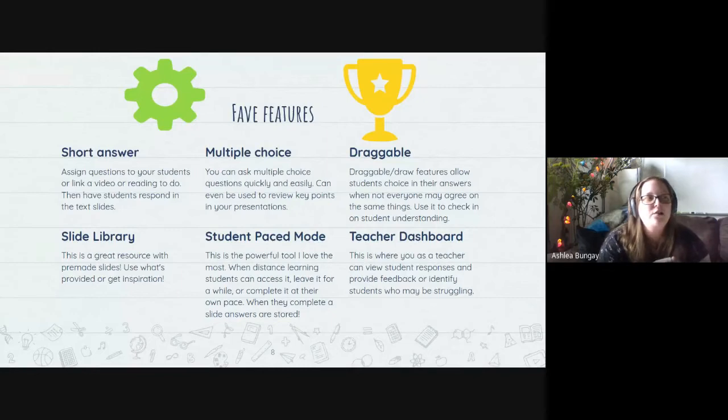It works more fluidly with at-home learning because, as we know, not all students will be able to access their tech at the same time, and this allows students to access it when they feel ready or when they can, basically. And then finally, there's a teacher dashboard, which I will be showing you.